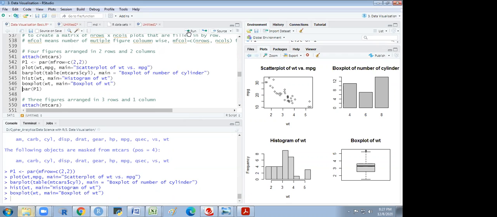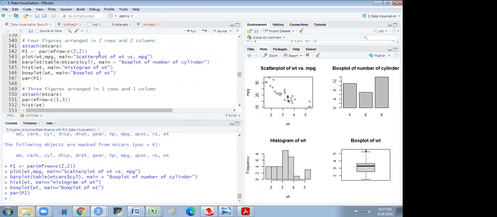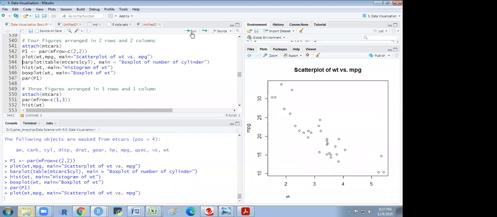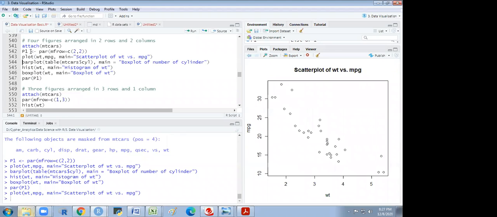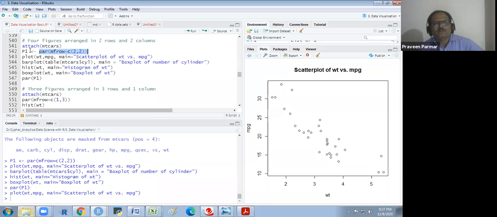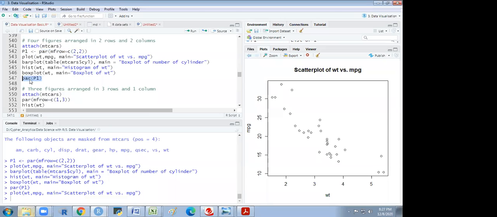No, sir. Now I make it default. If I make it default and again I draw, then what will happen? I will get the original. So whatever parameter you are setting, you save that as P1, and then you restore it again. Run it a second time and you will get it.